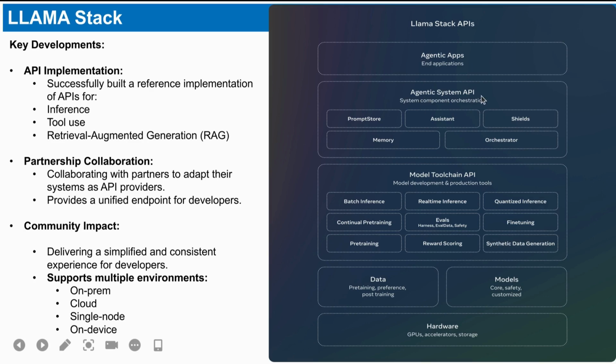On top of that we can see the agentic system APIs, where the system component orchestration will be there. For example, the prompt store, which is a kind of prompt library where we can see different prompts. Then the assistant, shields, the memory and orchestration components are there, and on top of that the end user can leverage the agentic apps, which are the end applications.